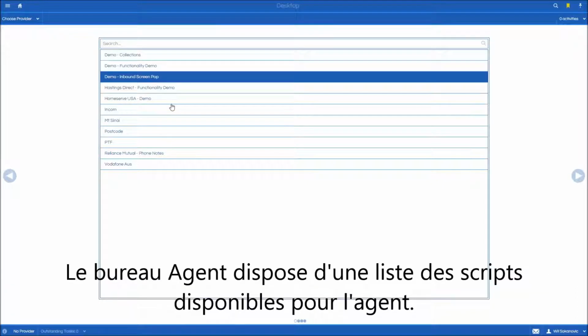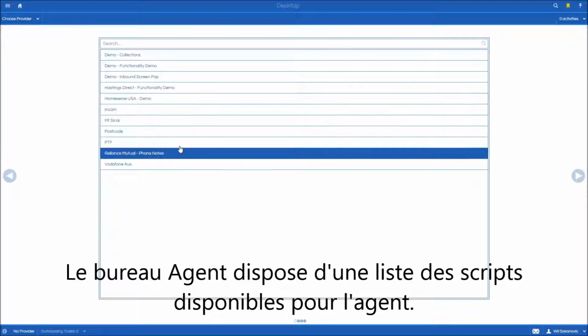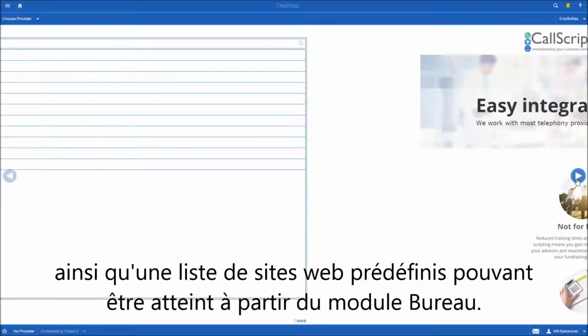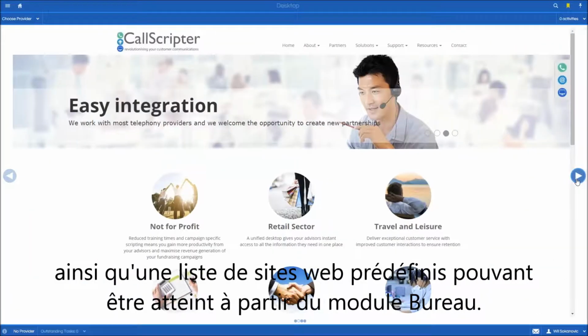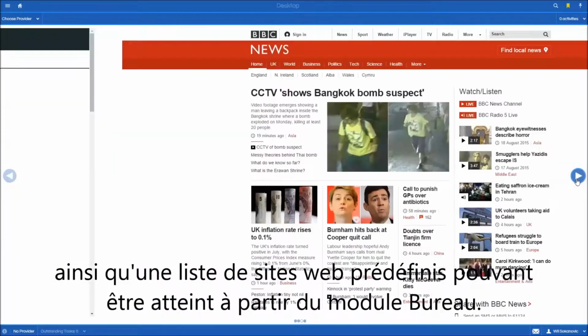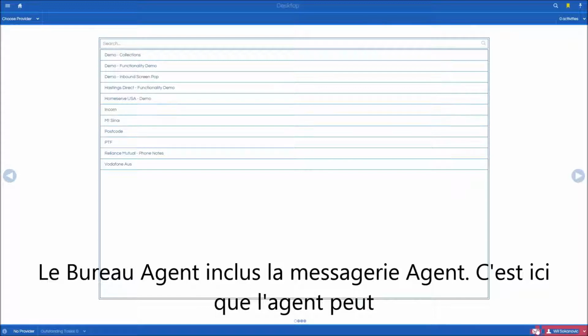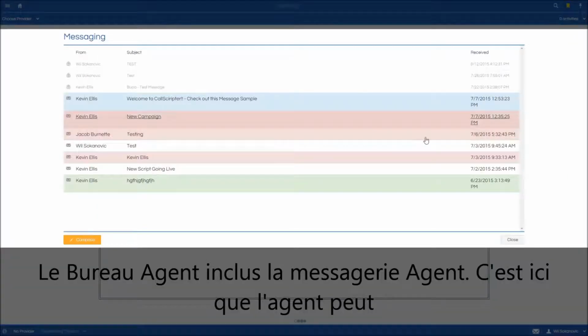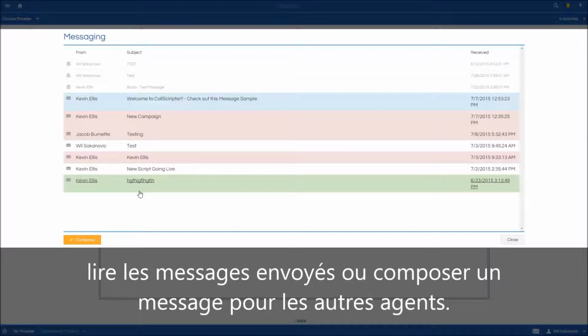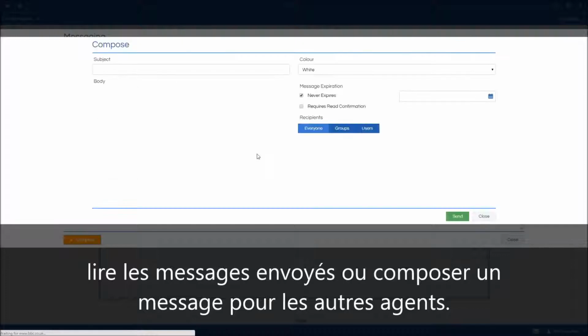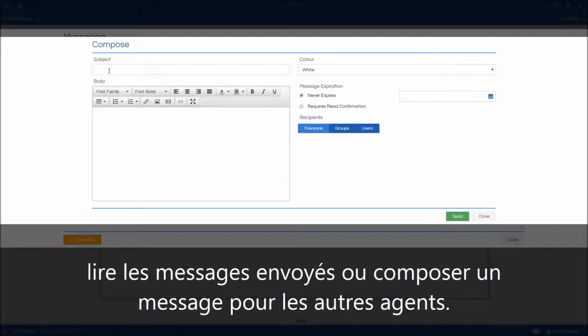The agent desktop holds a list of scripts available to the agent as well as predefined external websites that can be viewed within the desktop module. The agent desktop also holds the agent messaging. This is where agents can read messages that have been sent or, depending upon permission level, compose a message to other agents.